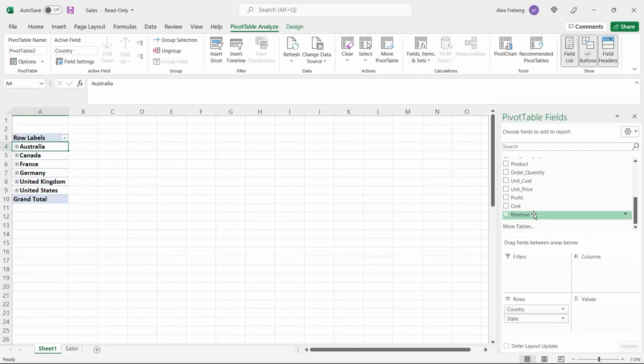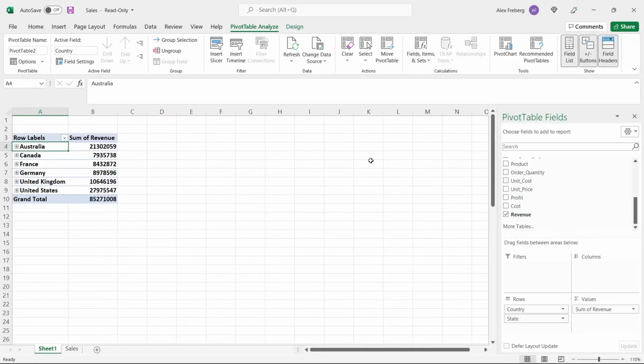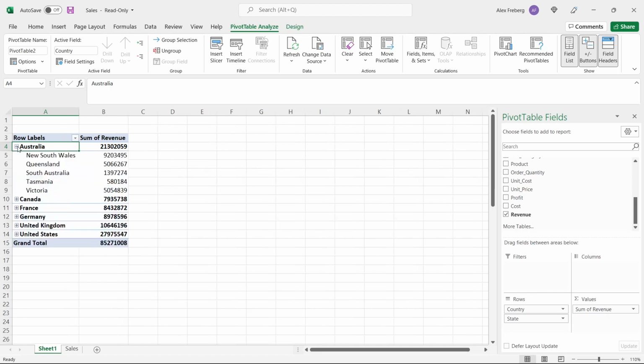So just for visual purposes, let's add this revenue. So this is the revenue that is bike sales revenue, right? That's what we're looking at. So this is the sum of the revenue for these bike sales per country. Now, if we drop down right here, we can see that in Australia, New South Wales had $9,203,495. Queensland had $5 million, et cetera, et cetera.